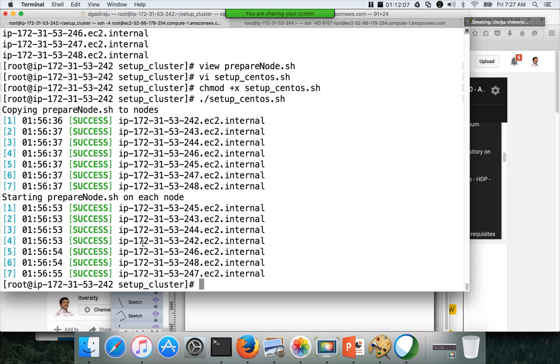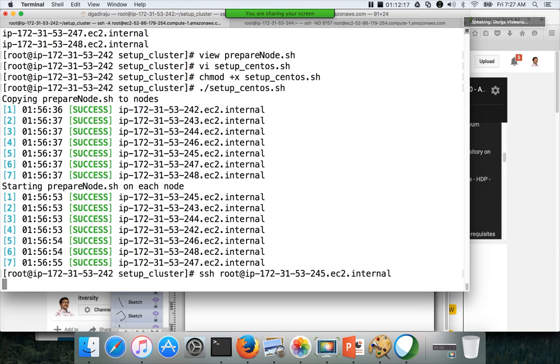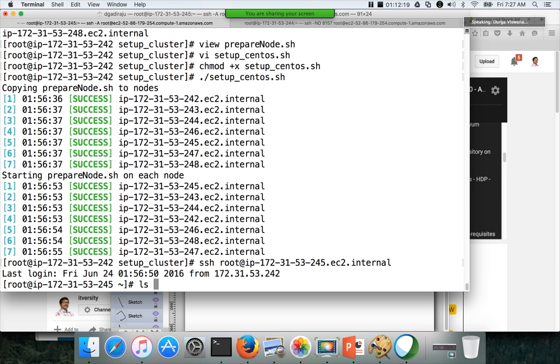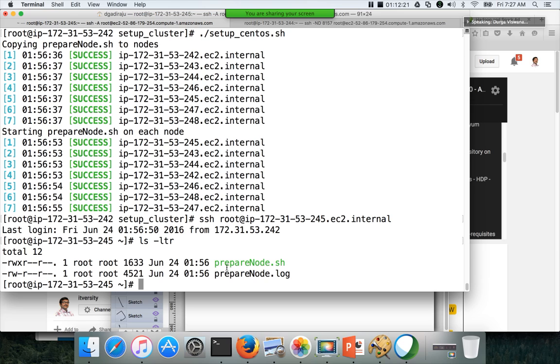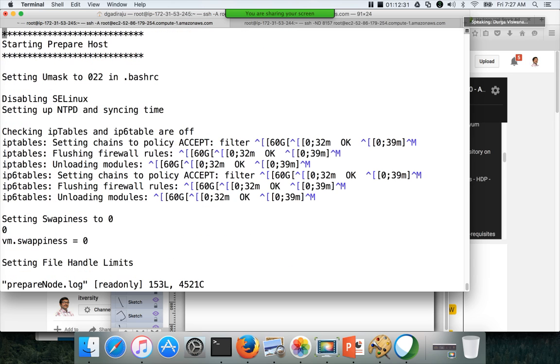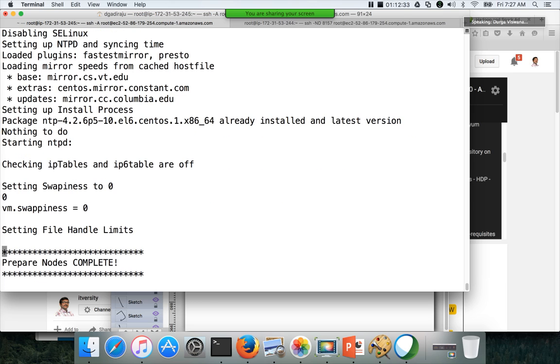Now it is saying success. You can go to any of these hosts. Let me log into one of these, ssh root at the IP address, and ls -ltr. You can see the preparednode.sh file is copied and also executed, and the log file is generated, and we can look into the log to see what has happened.